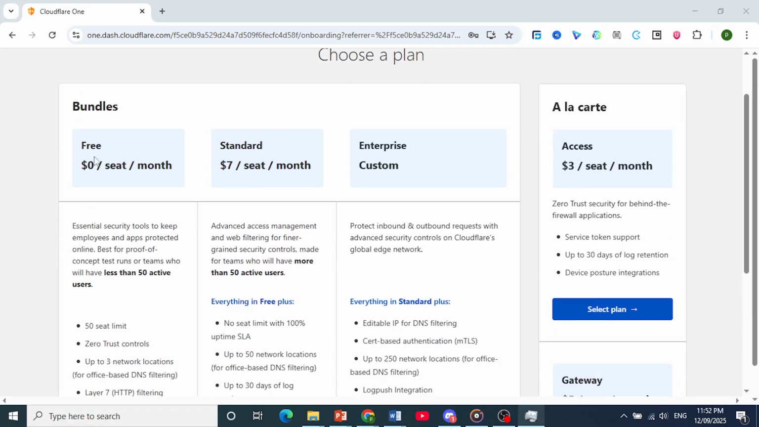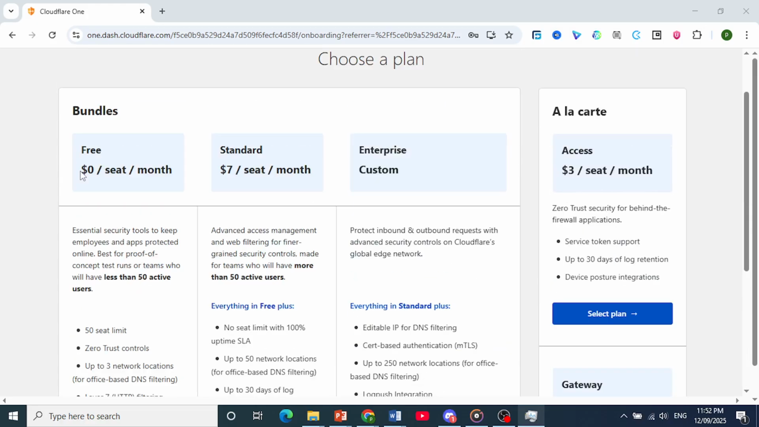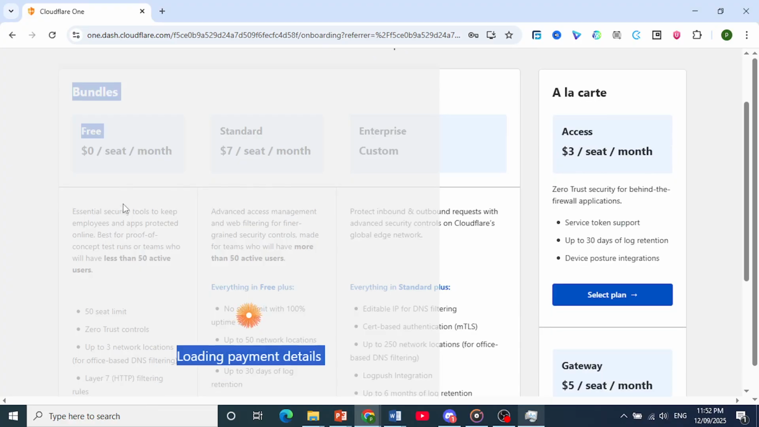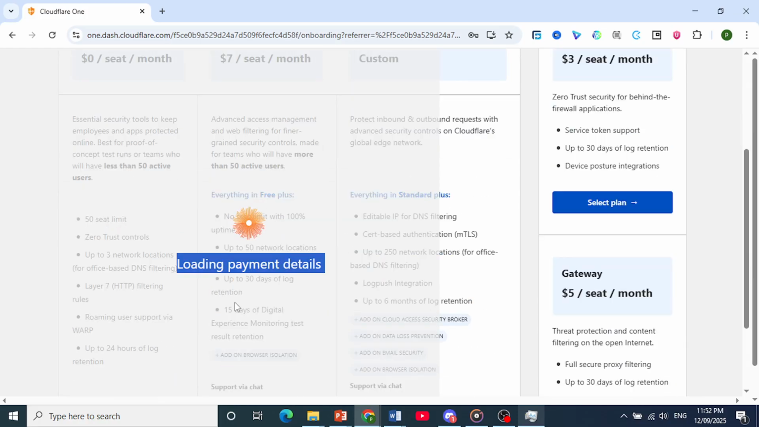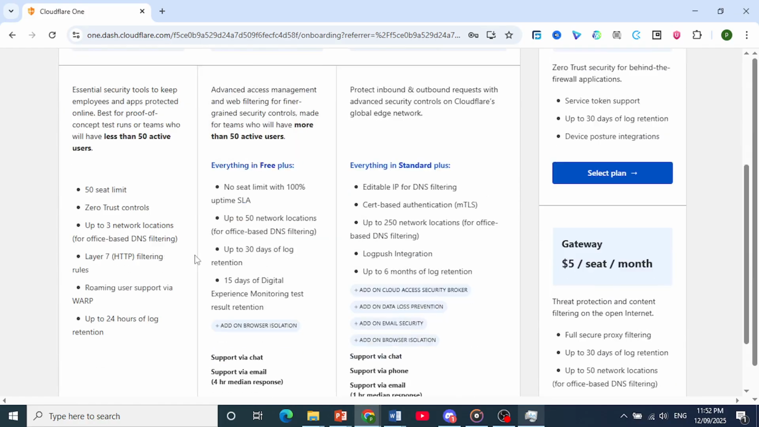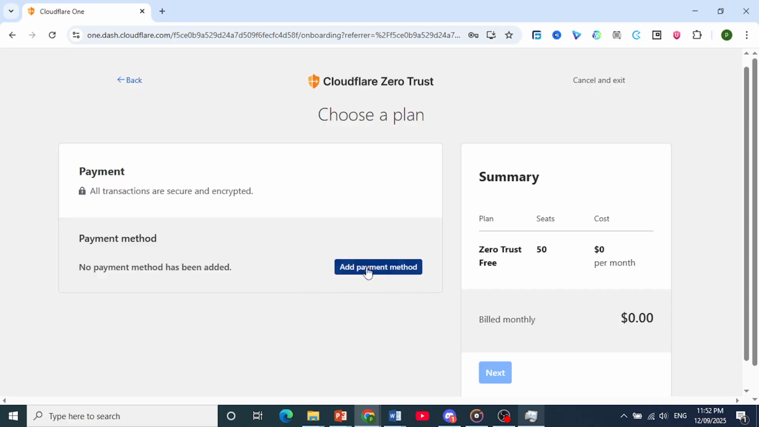And now you can try from the different bundles available. So you can even go for a free one, $0, as you can see. So you select the plan that you want, and then you go ahead and proceed further. So let's go ahead and select this one, Zero Trust free, proceed right there. And you just add a payment method, and you would get access to Cloudflare Zero Trust.